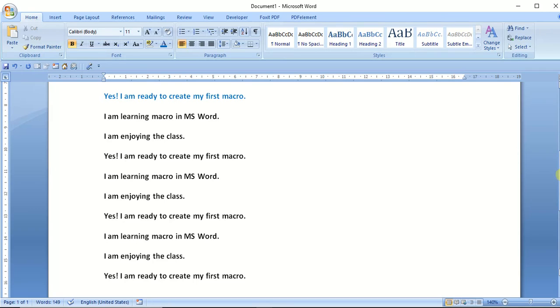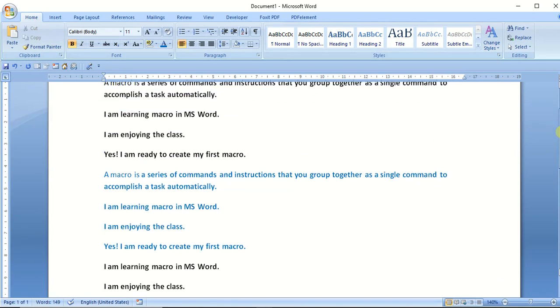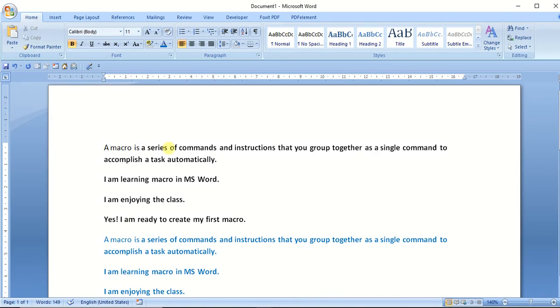So in essence, that is what a macro is all about. You can see it's a series of commands and instructions that is grouped together as a single command. So I put all of those instructions and commands together into one single command so I can accomplish a task automatically. If I want all of this text to go at a particular area, I can just click on my icon right here, my Task record macro icon, and automatically you will see that section of text appear on your screen. So that is it as it relates to macros.